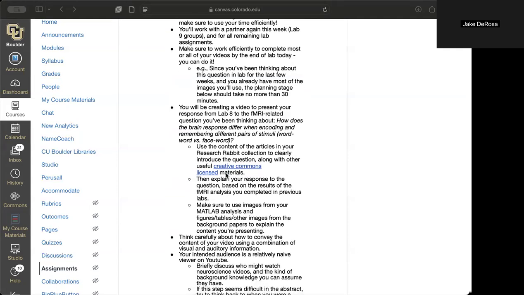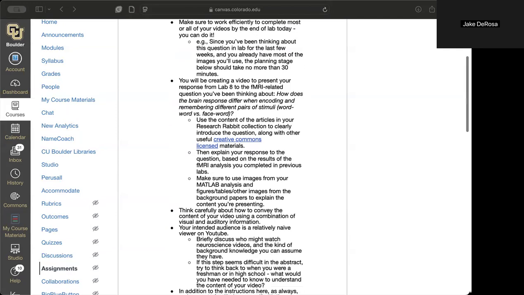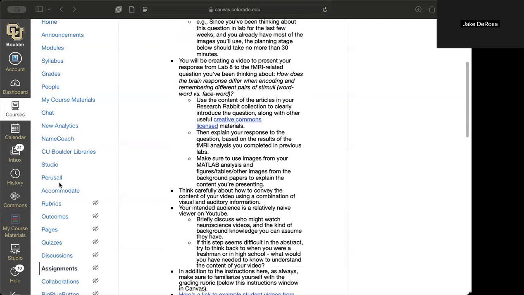You can gather images and figures from your lab analyses and research papers. And if you need additional visual content, you can look for Creative Commons licensed material from Wikimedia Commons, Pexels, or other similar sources. Another thing you're going to want to be doing is writing a narration script.